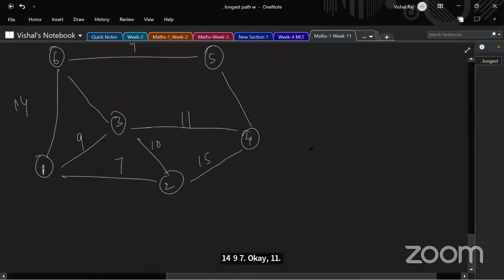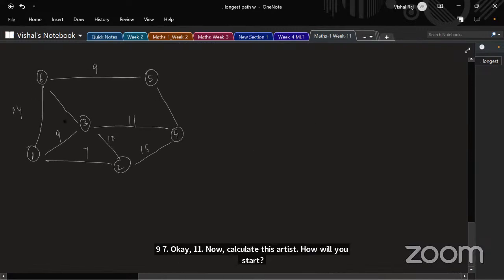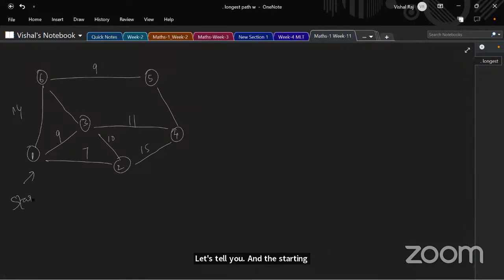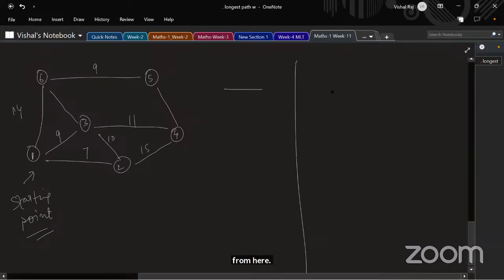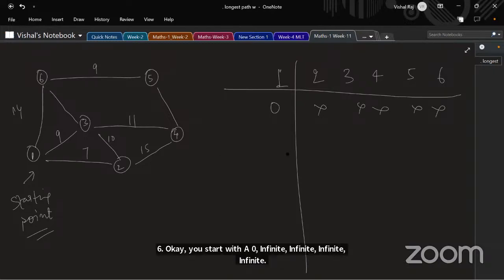Now calculate the shortest path. How will you start? First tell me. The starting point is 1. You start from here. So you'll write, your starting point is 1. The rest of the points are 1, 2, 3, 4, 5, 6. You start with 0, infinite, infinite, infinite, infinite, infinite. Okay, now tell me what will you do?